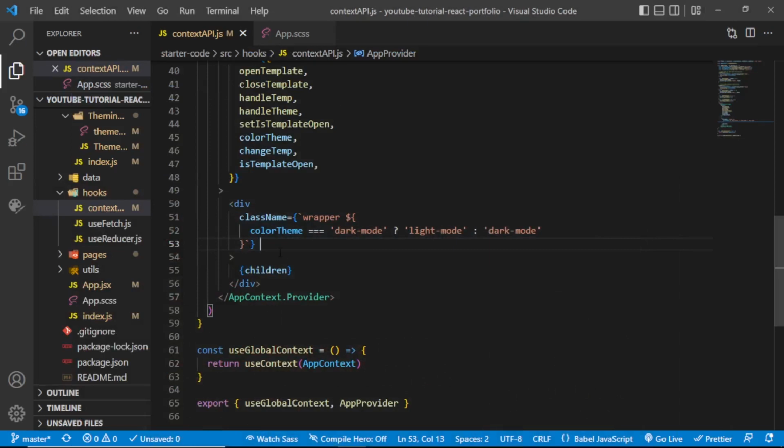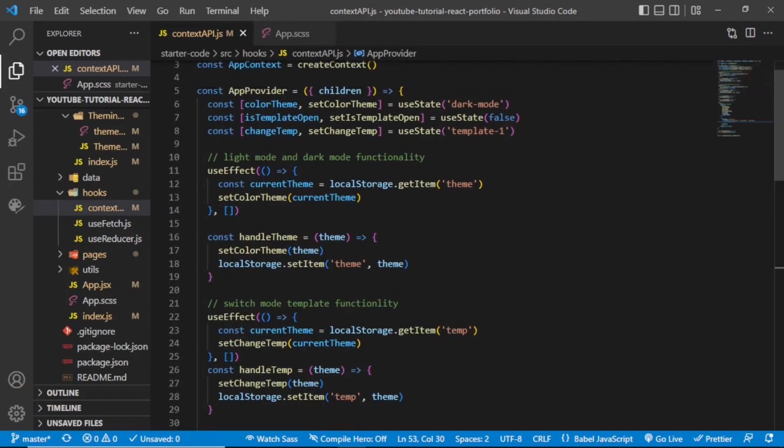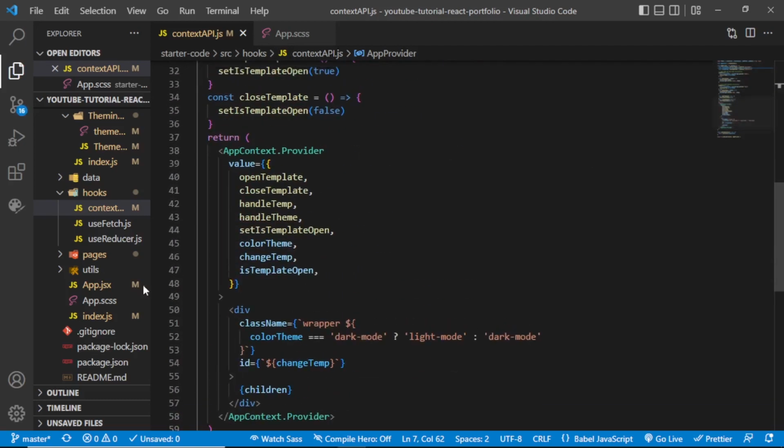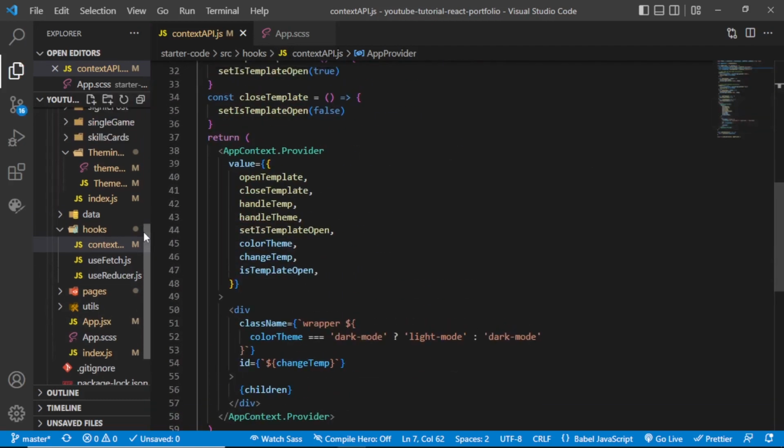So the next thing that we have to do now is to go with my ID, and in here all I want to do is to go with the curly bracket and the backtick like so, and I want to pass the change temp. Basically, change temp, like I said, is a value that we have right there. This one doesn't represent the class, it's going to represent an ID which we are going to pass very soon.